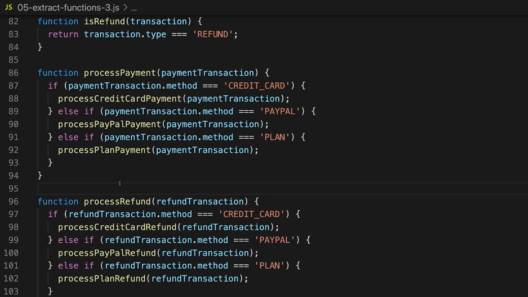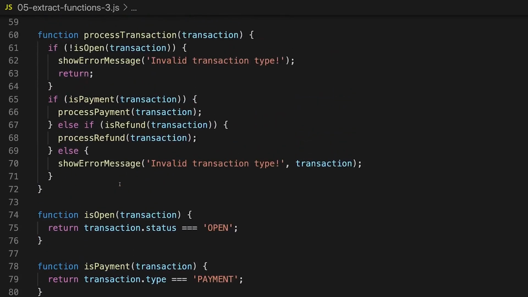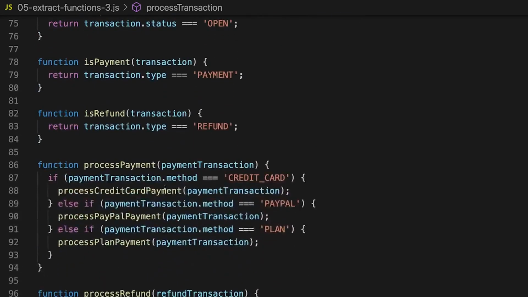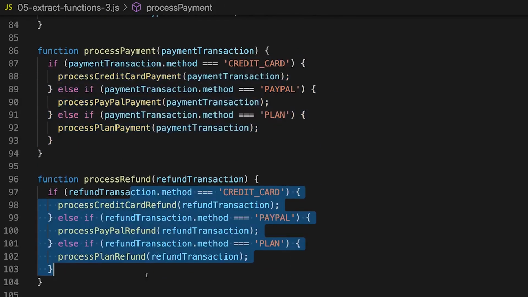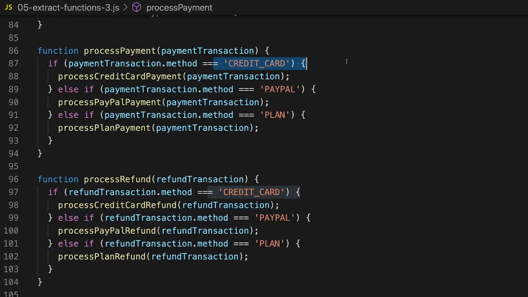Now, what do I mean by that? Currently, we first check whether we have a payment or a refund, and then we process this payment or a refund, which means we then have these checks. Of course, we could theoretically also first check what the payment method is, since we have the same methods for both payments and refunds, and then only check if it's a payment or a refund in the second step.